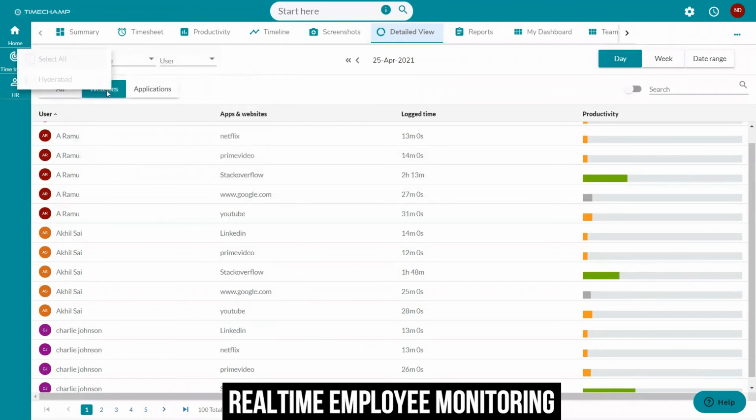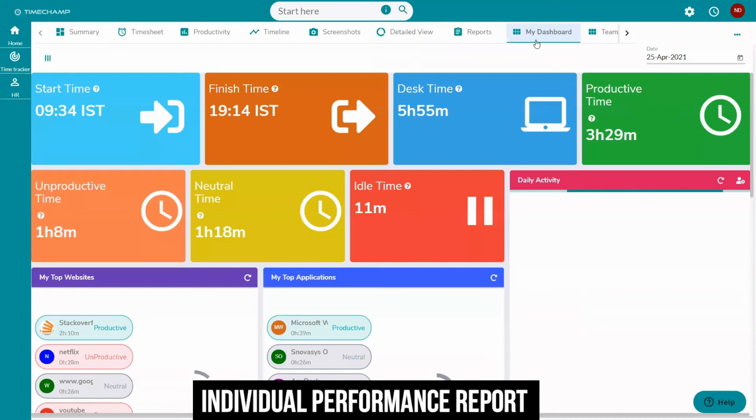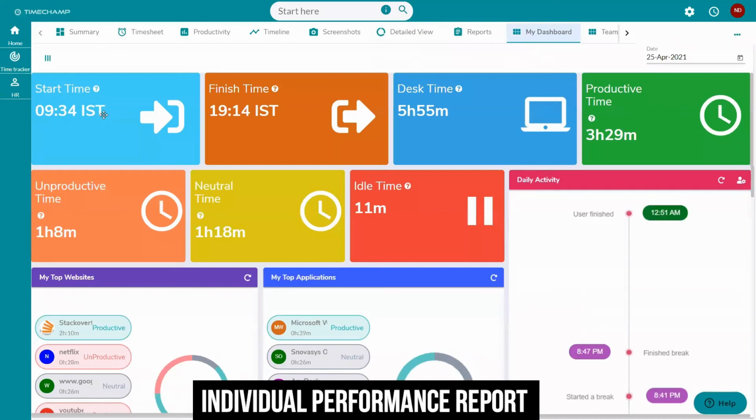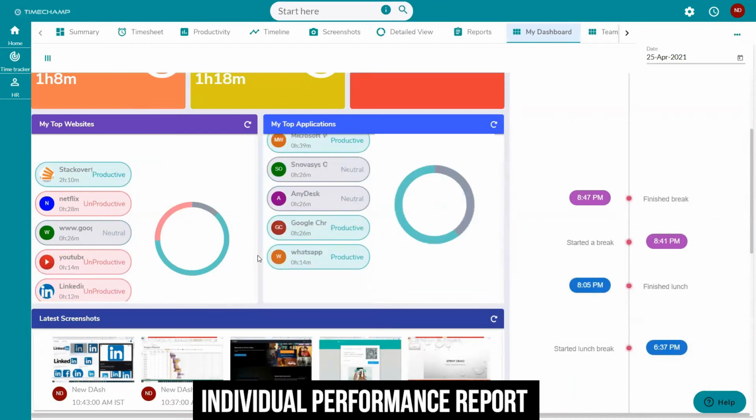Every employee can see their performance and productivity on their dashboard. Once he opens his dashboard, he can see the start time, finish time, desk, productive, unproductive, neutral and idle times. Along with this, he can see the analytical reports of apps and websites that he had visited on his day.